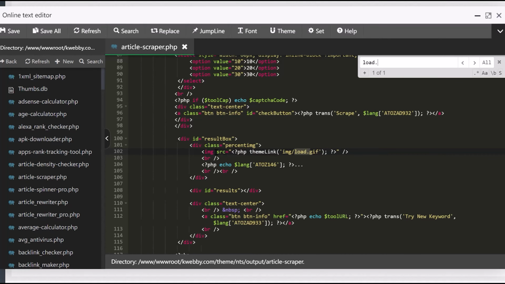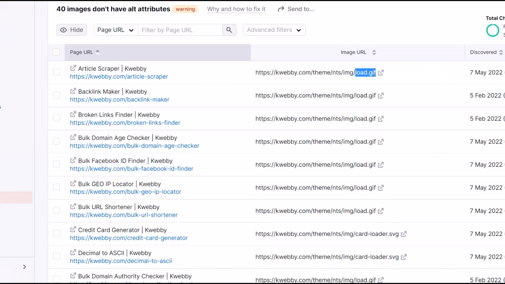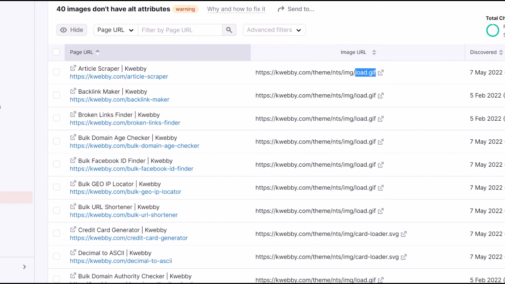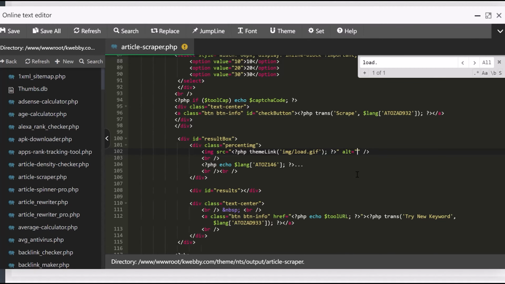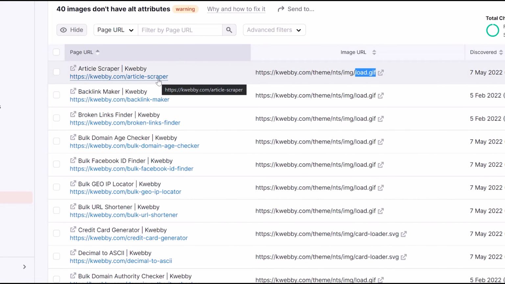So here is the load.gif, and it gives a simple code here. To add an alt attribute to it, I just need to add the alt attribute tag here, which will describe this particular image. Now before adding an alt attribute, if I want to rank this on my web pages, just open that image. Let's see what it is all about. It's simple, a loader. So let's just add an alt attribute of loader and click on save. It will add alt text to it.